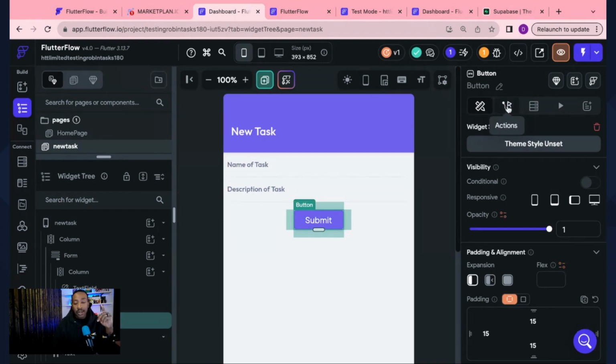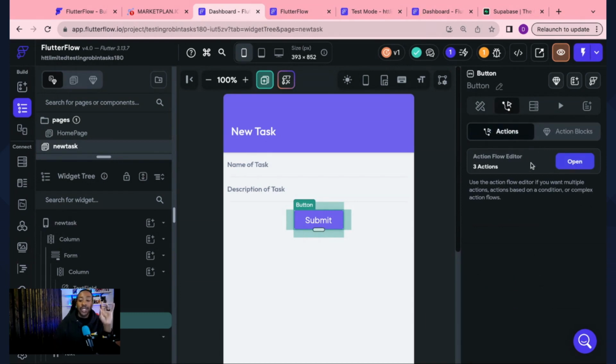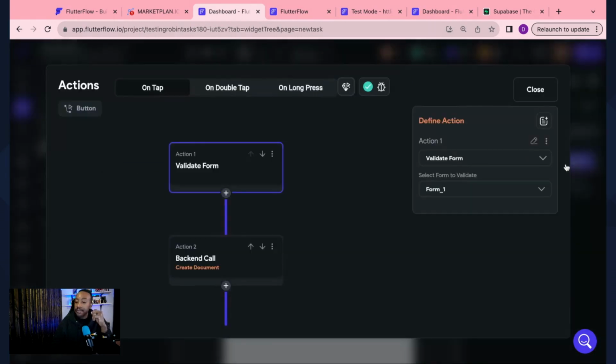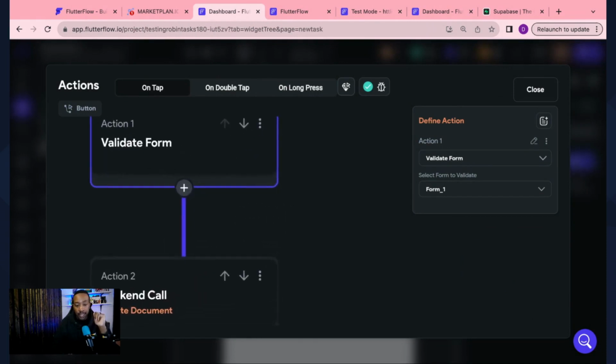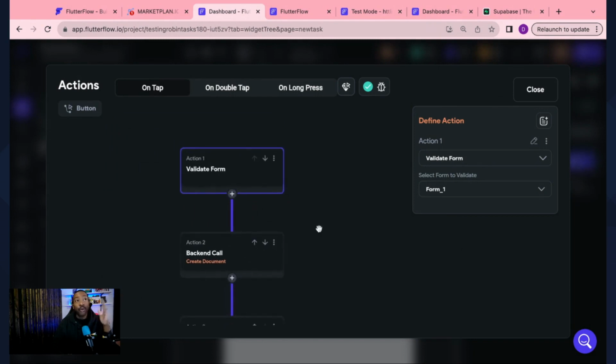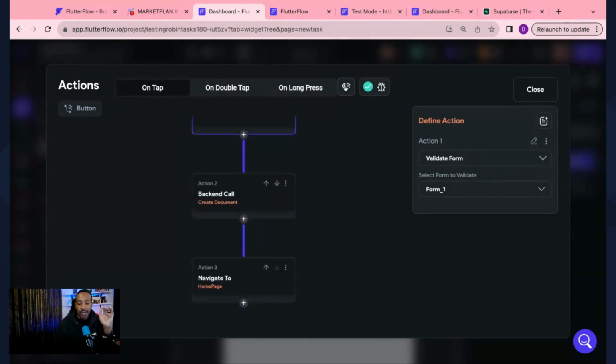If we click on the action button here, we see that there are 3 actions. So we're going to see where it says Action Flow Editor, and we're going to click Open. That's on the right-hand side. Here, we're going to have 3 different actions take place when you click the button. And some people have 40 actions, tons of actions, a lot. Maybe not 40, but a lot of actions happen.